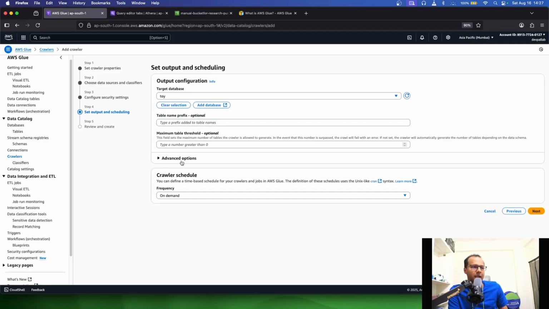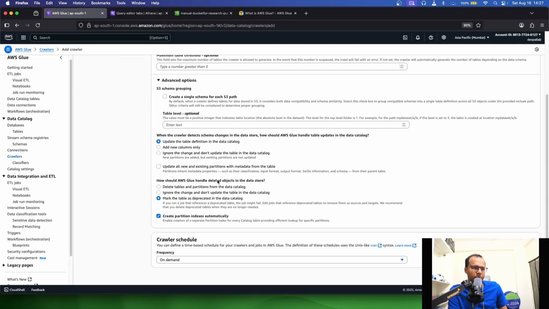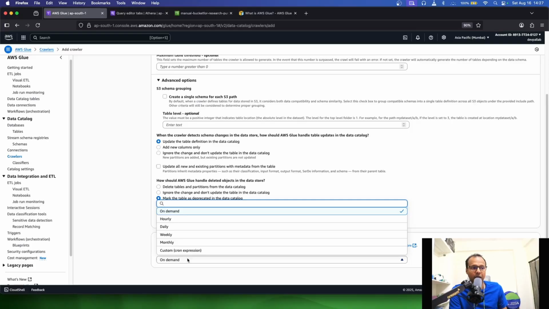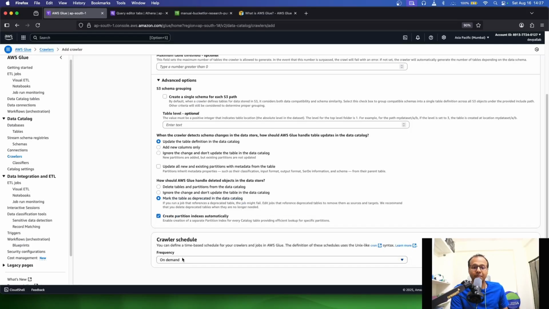Okay. Advanced options, I don't need any options for now. Crawler schedule. Crawler schedule means how do you want to execute your crawler? Should it be on demand, hourly, weekly, monthly? On demand means whenever we click it, the crawler will run.